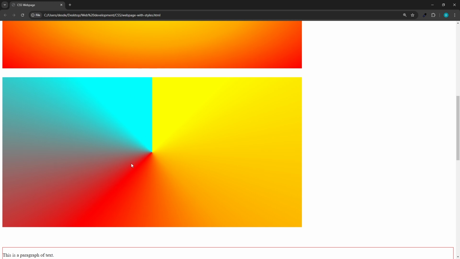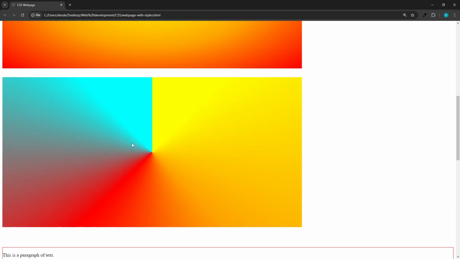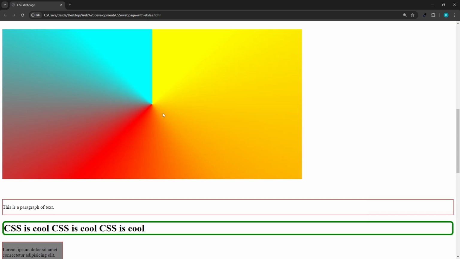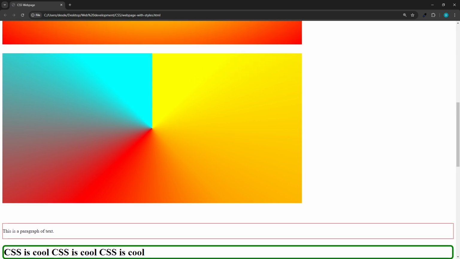And once again, you can just play around with this. I personally don't use this often, so if it's something that you feel will look good in your website, you can use it and learn more about it. And we can also create a pie chart or a pie chart looking element using the conic gradients.